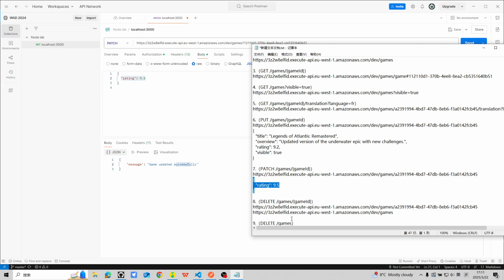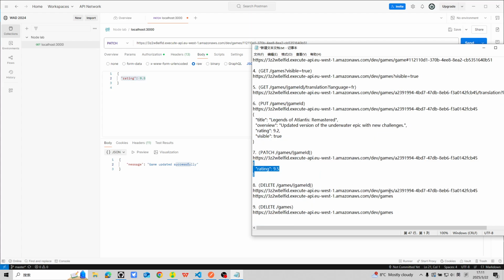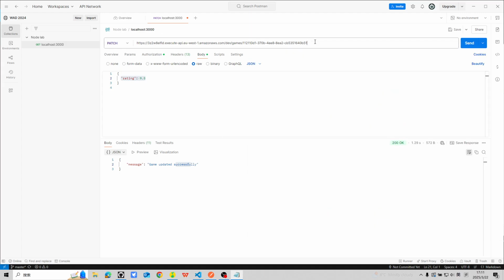For the next one, games can also be deleted using the delete endpoint, and it will just delete one game at a time by its ID. And let's see. Delete. Okay, the game deleted successfully.